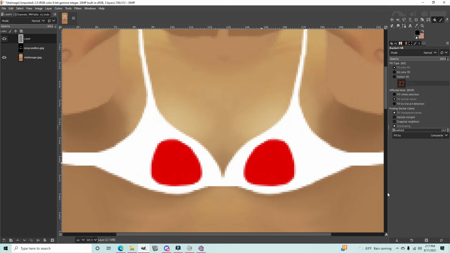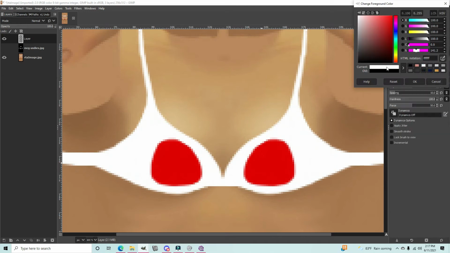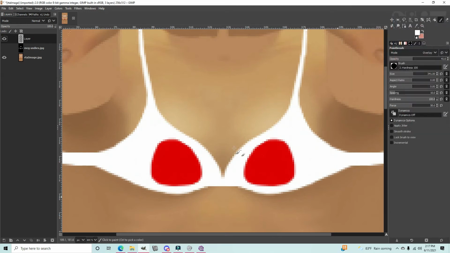Click OK, and change that mode from overlay to normal. Put your opacity on 100%. I was working on something else, that's why it was all over the place. You do not want your brush size to be that big. You want it to be size 6 to 8. I'm going to go down to a 6.